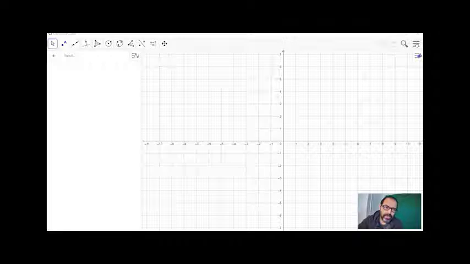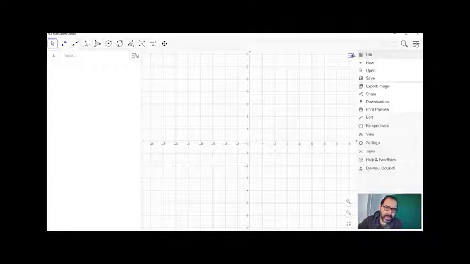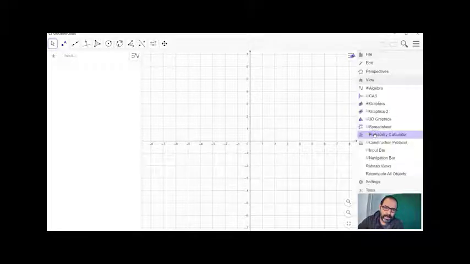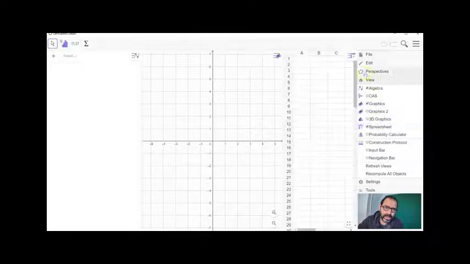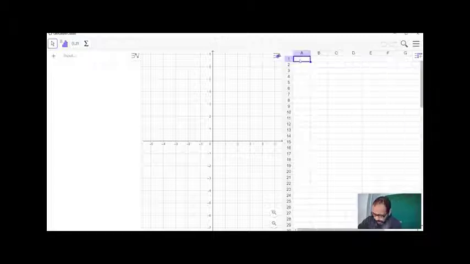Okay, so the first thing I'm going to do is pull the spreadsheet from the view. I'm going to go to the view, and from the view I'm going to pull the spreadsheet. Okay, it opens this window for me where I'm going to start putting data in here. So the first point of the data is negative 195.8, and that gives me a pressure.